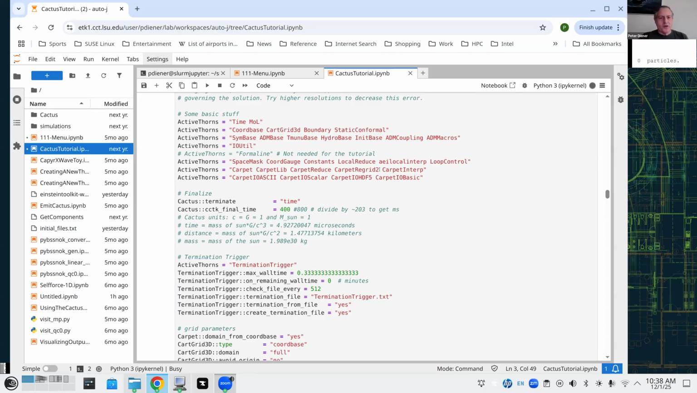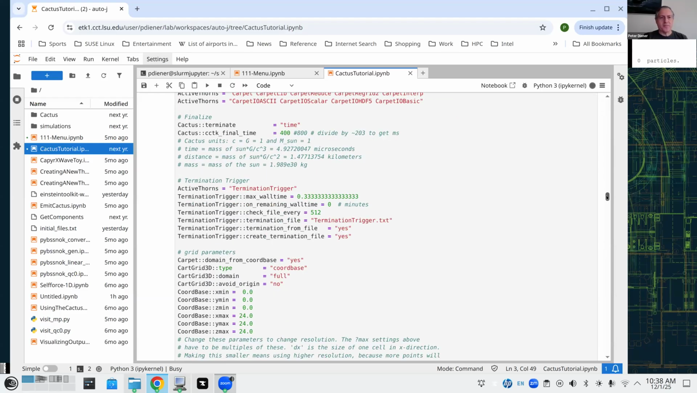And then we have this example, which is not using CarpetX like Steve's last example, but is just using the previous version of Carpet. So we have a bunch of things related to that. Let's take a look at some of the parameters here.